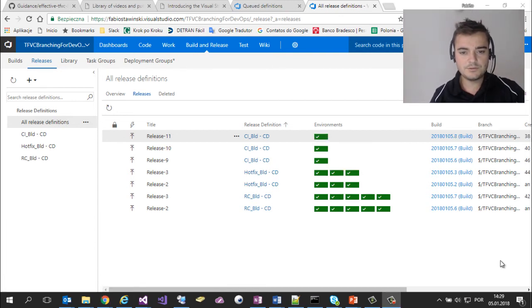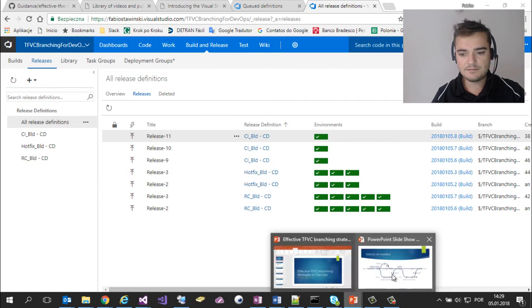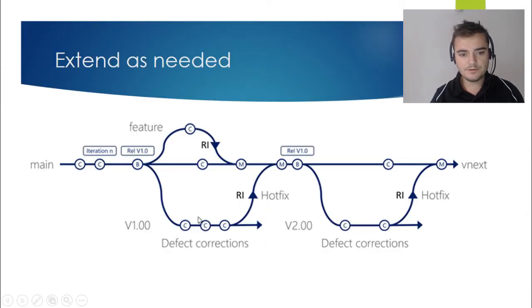Okay, now let's go to the last part of this demo. If we consider that we have in our demo two versions, version 1 and version 2, now I'm going to do some bug fixes in version 1, and then also I'm going to do some changes in version 2 and see how our build and our deployment pipeline is working.